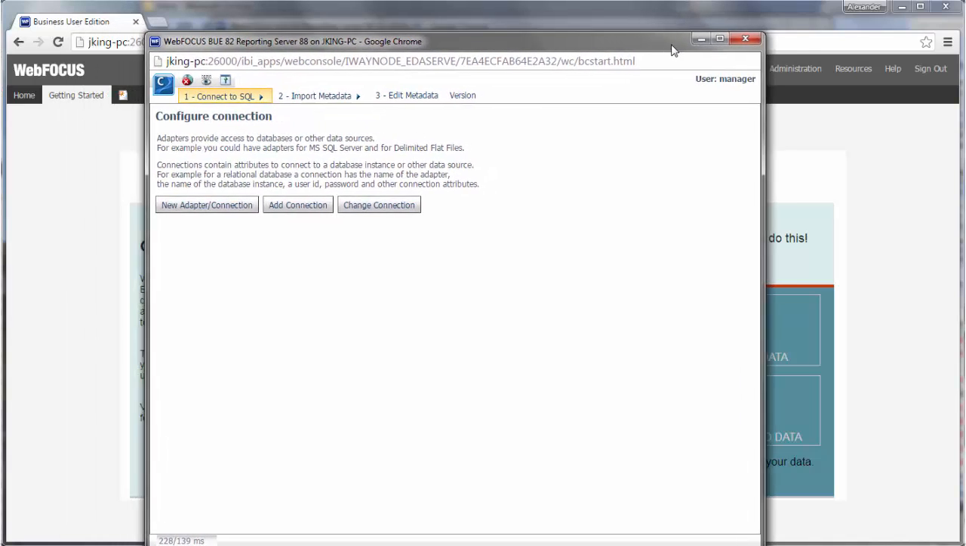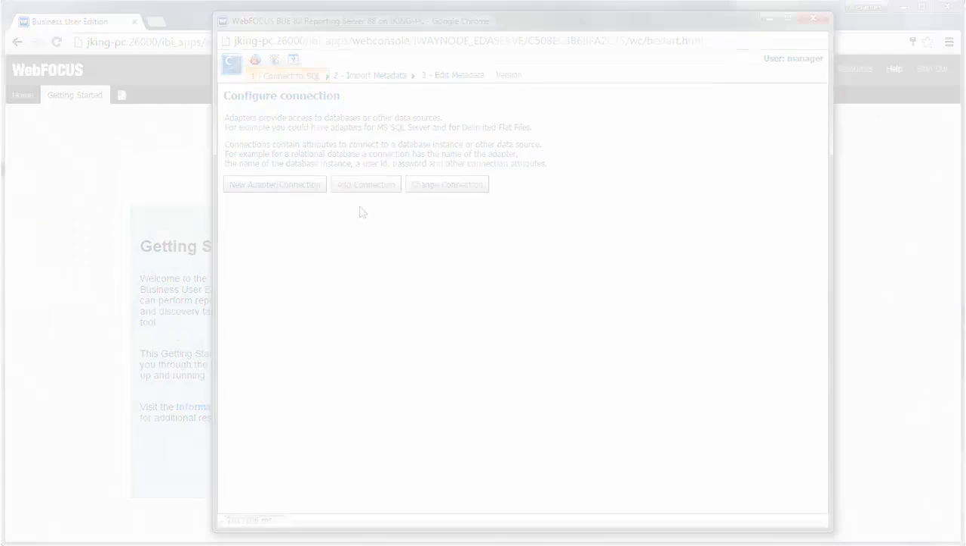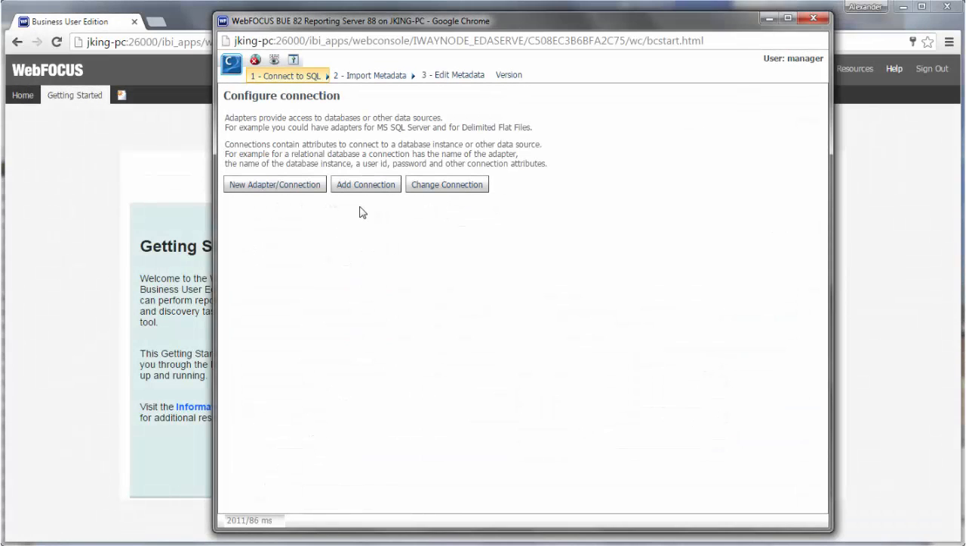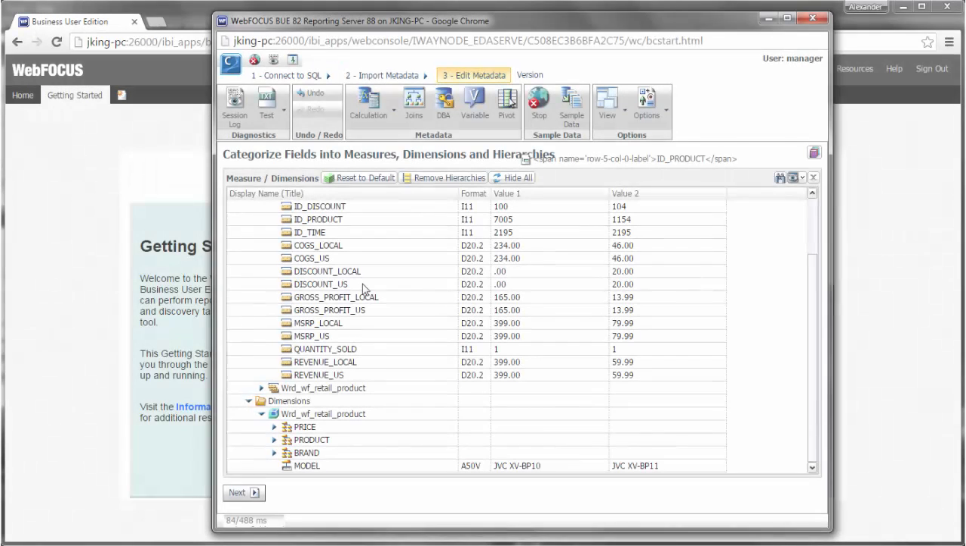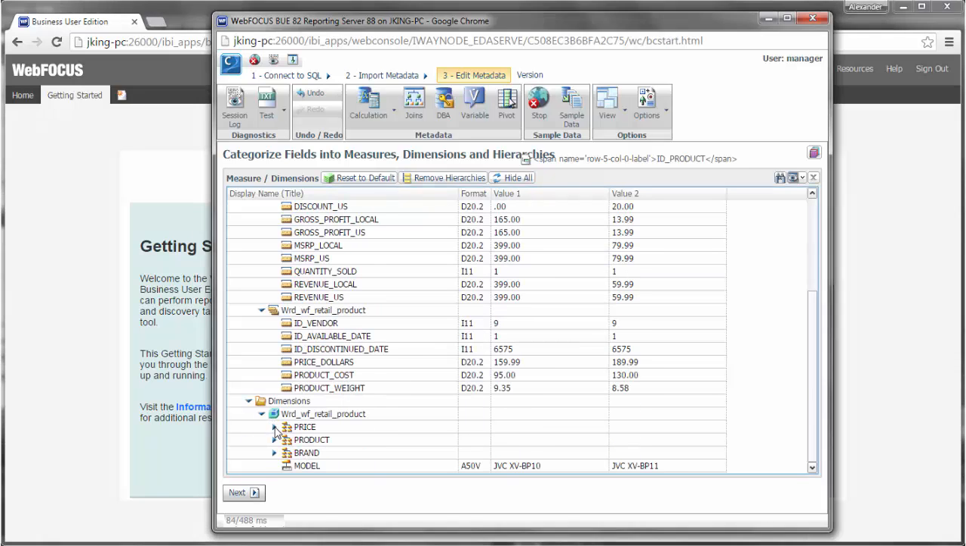Connecting to data consists of three steps. 1. Configuring an adapter to establish a connection to your data source. 2. Importing metadata by selecting the specific table or tables you want to use. Based on the result of this step, one or more synonyms that describe your data will be automatically created. Note that a synonym is also referred to as a master file. 3. Editing and customizing the metadata to address your reporting and data discovery requirements.